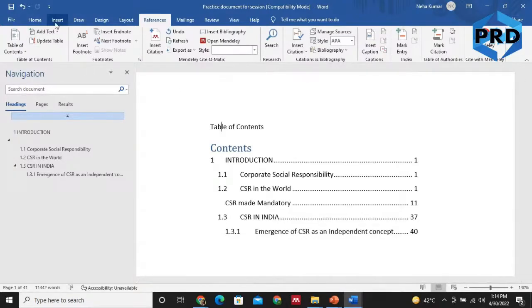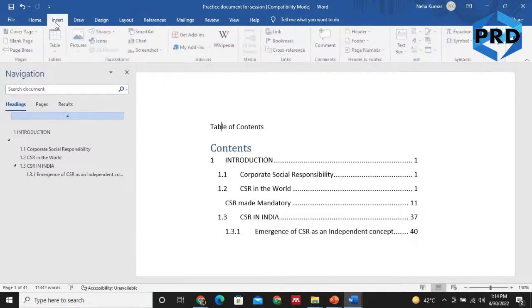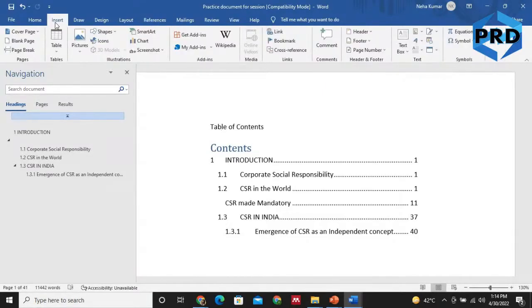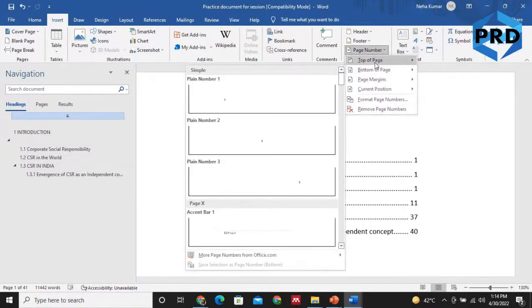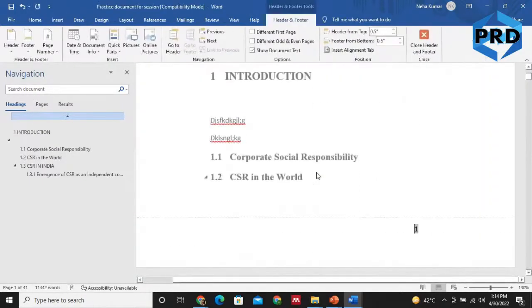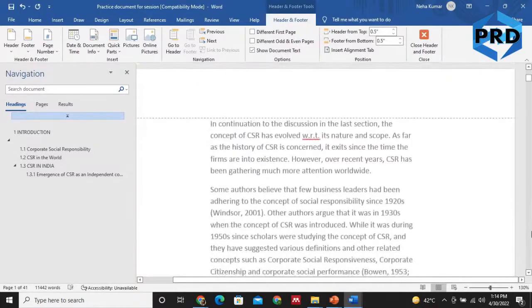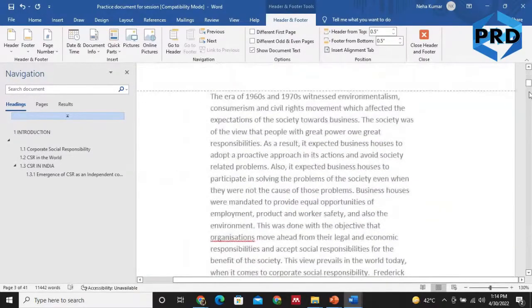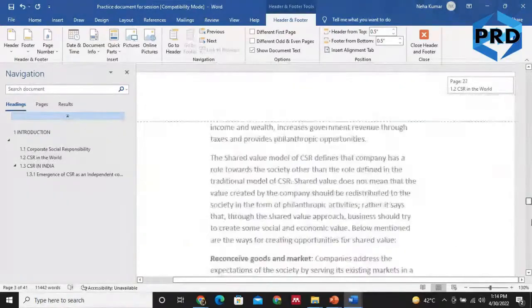First of all, let's insert the page numbers. For the page numbers, you can click on insert and then you have an option of page number right here. It will ask you where do you want to insert, top of the page or bottom of the page. So bottom of the page towards left, center or right, I want it right aligned. So it has inserted the page numbers. Let's see. It is there in the entire document now.